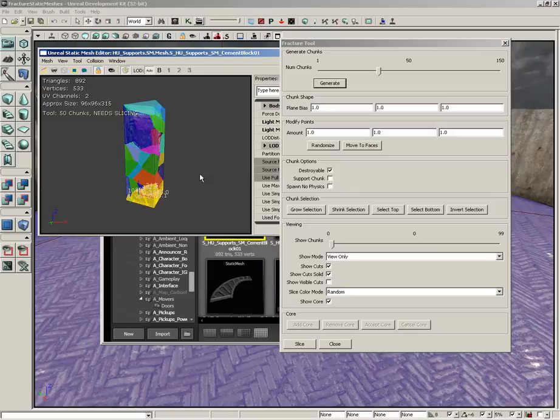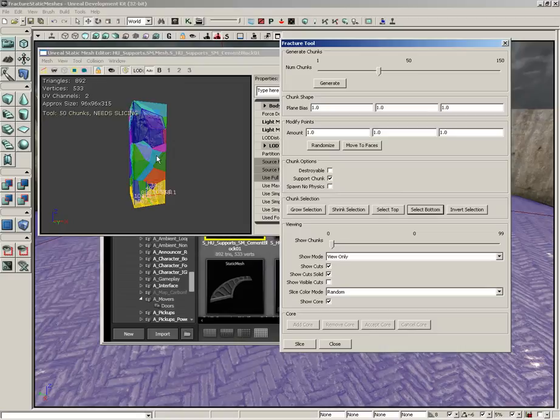Now, with just the bottom selected, I'm going to switch off destroyable. That means that the chunks down here on the bottom will not be able to be broken away, but I will switch on support chunk. That means these chunks will kind of help hold the overall integrity of our fractured mesh together.